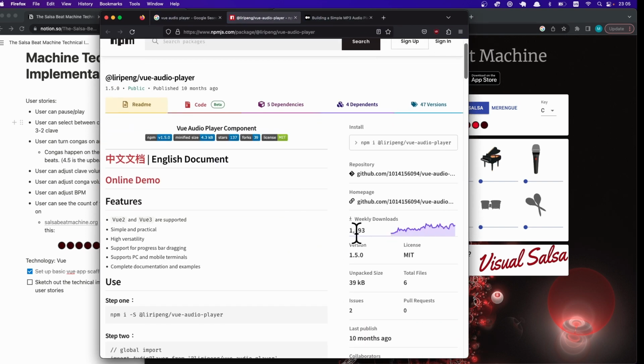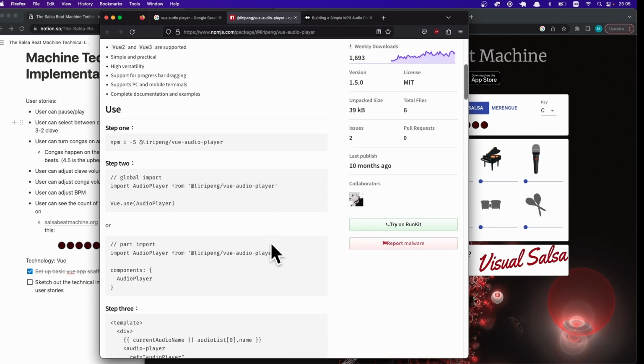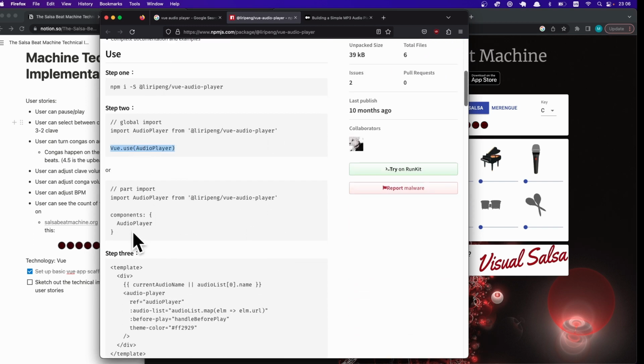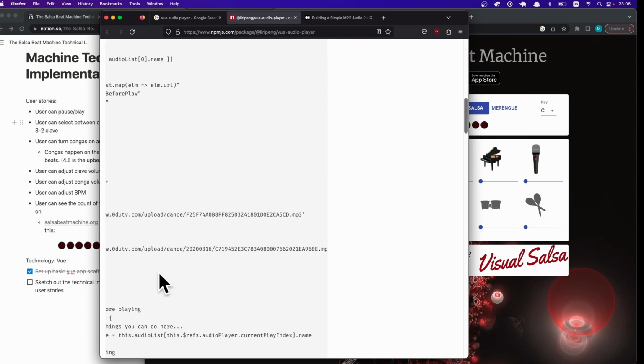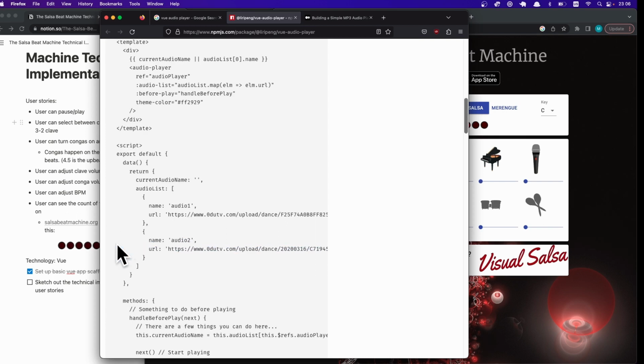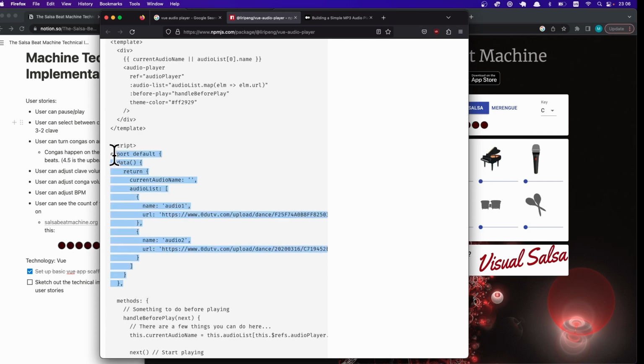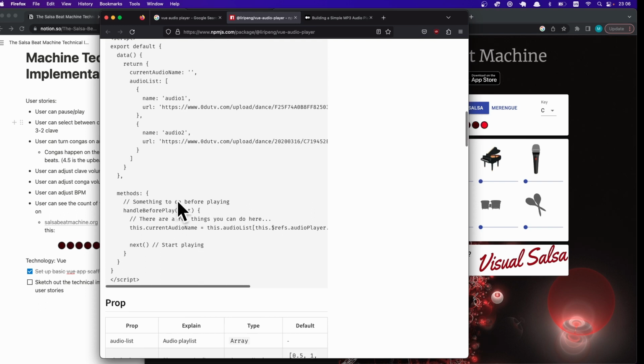This one has 1,000 weekly downloads. Let's say what they do. So you can use audio player, bunch of components, and then you can actually specify an MP3 file as data. And then you can actually handle before play.